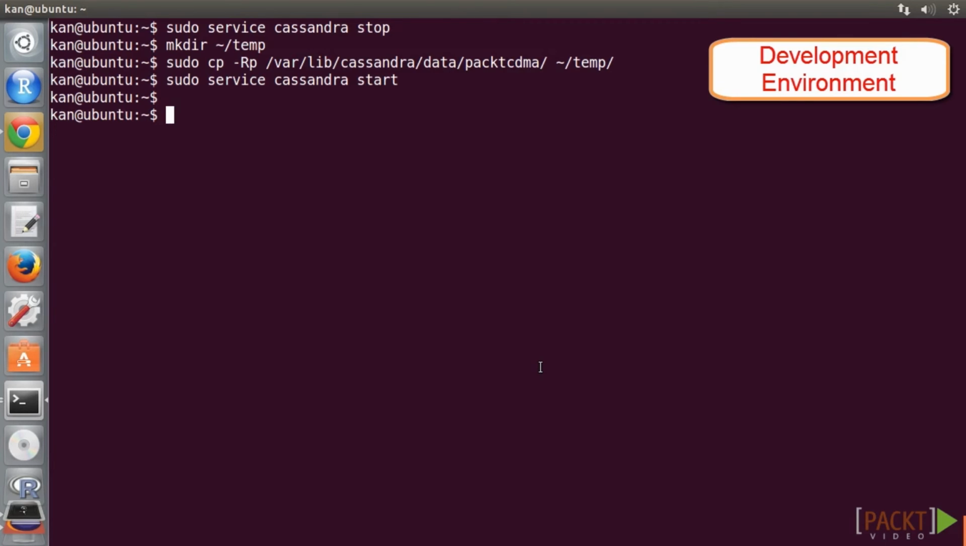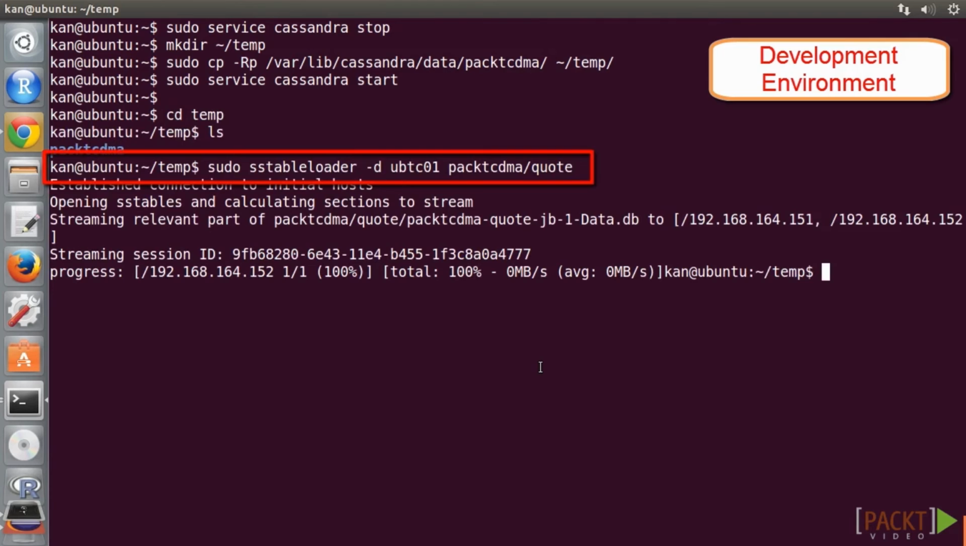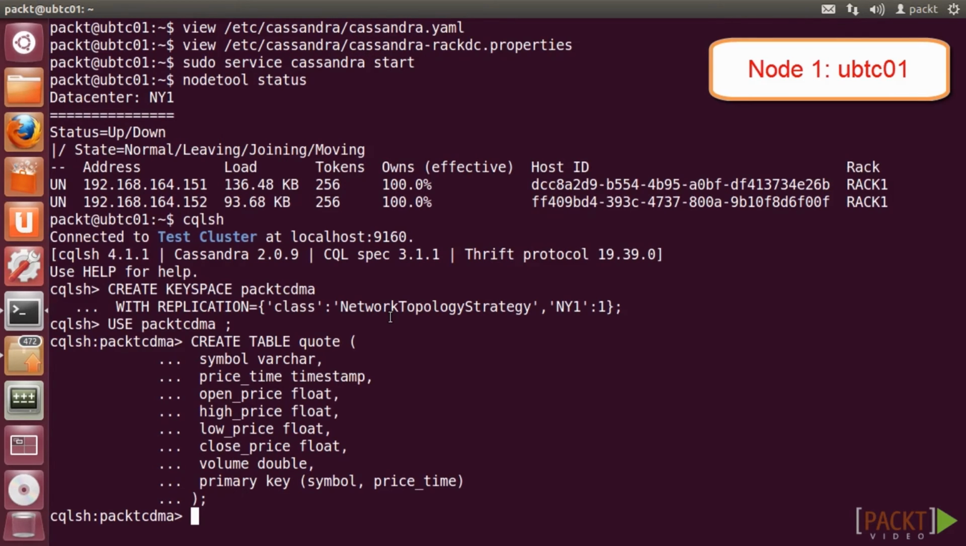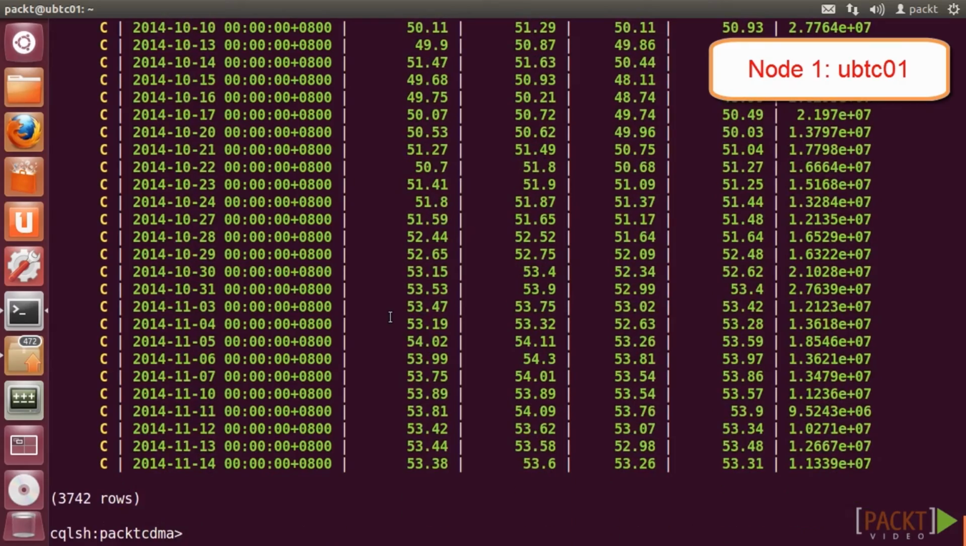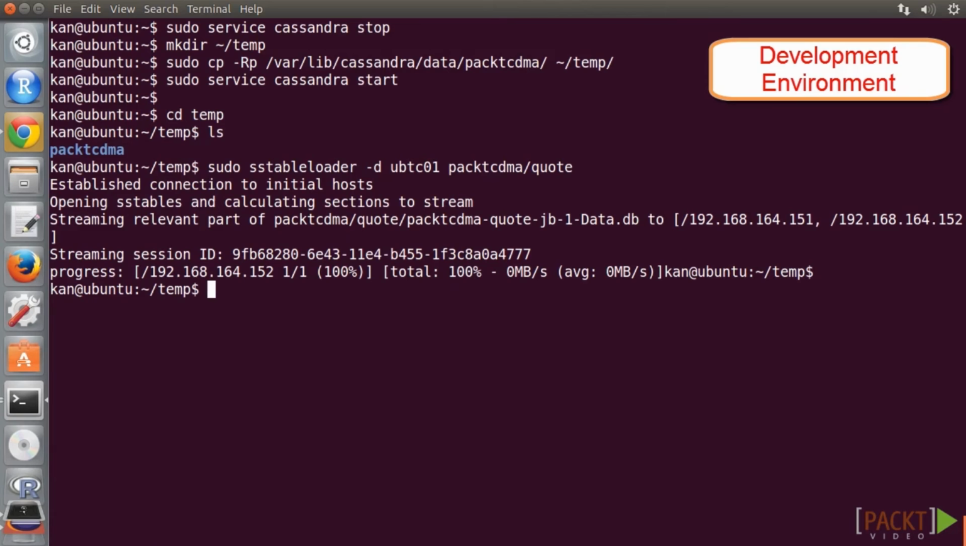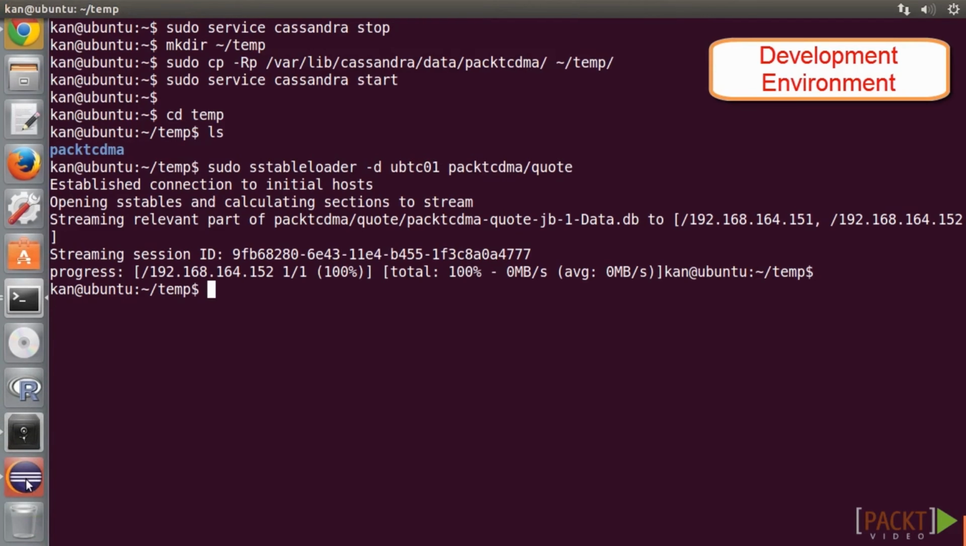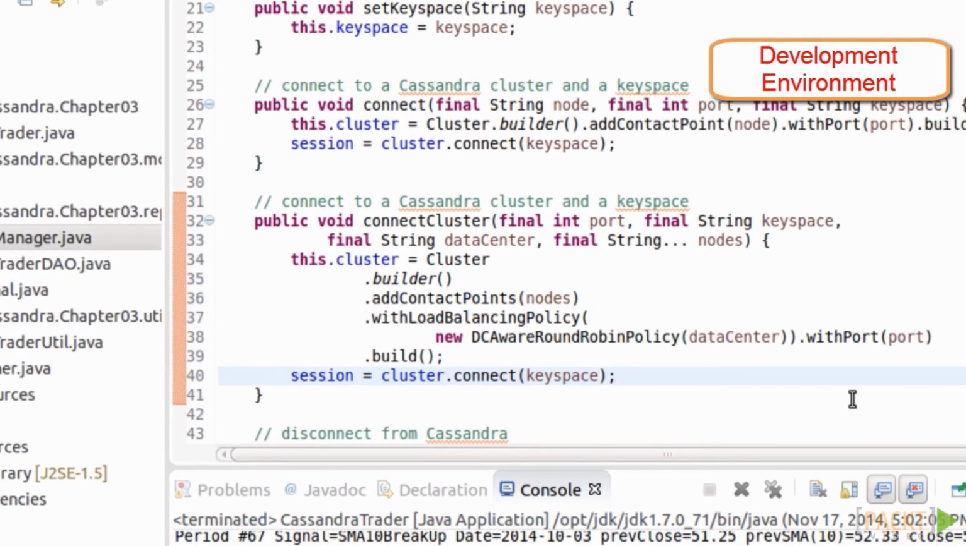Switch to the Java development environment. Finally, we load the backup SSTables back to the cluster using SSTableLoader. Open CQLSH and select all historical prices from quote to validate the migration. All historical prices survived. We then proceed to modify the Cassandra Trader source code to connect to this cluster.